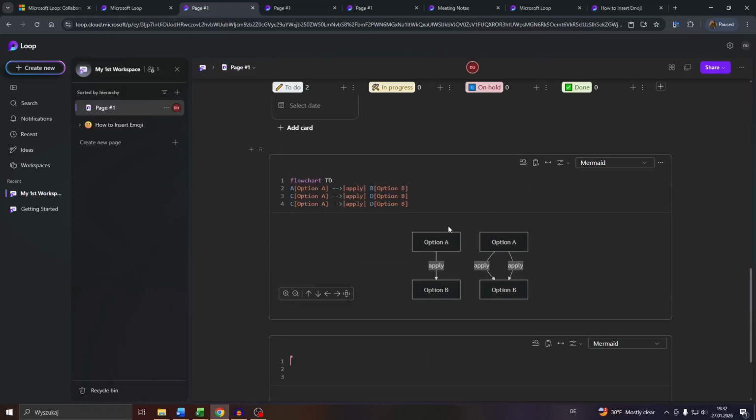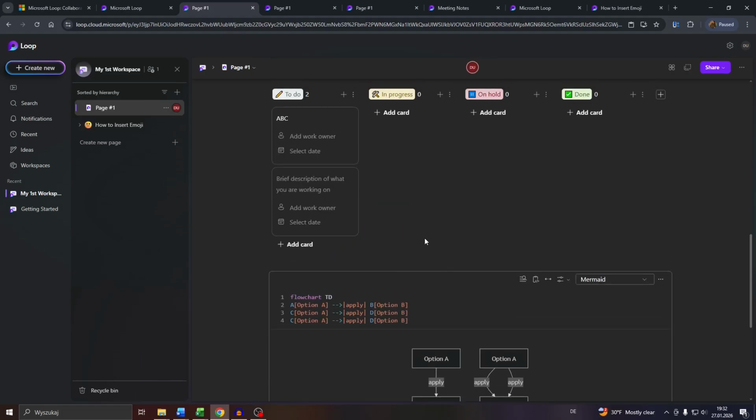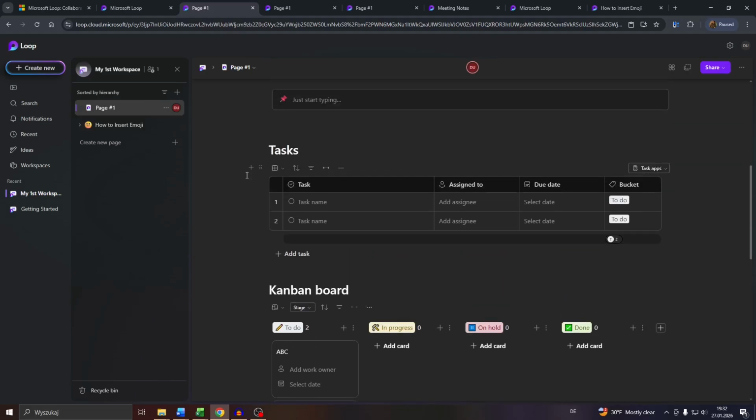In this tech tutorial video, we're going to show you how you can change the cover of a page inside your Microsoft Loop workspace. So let us dive into this.